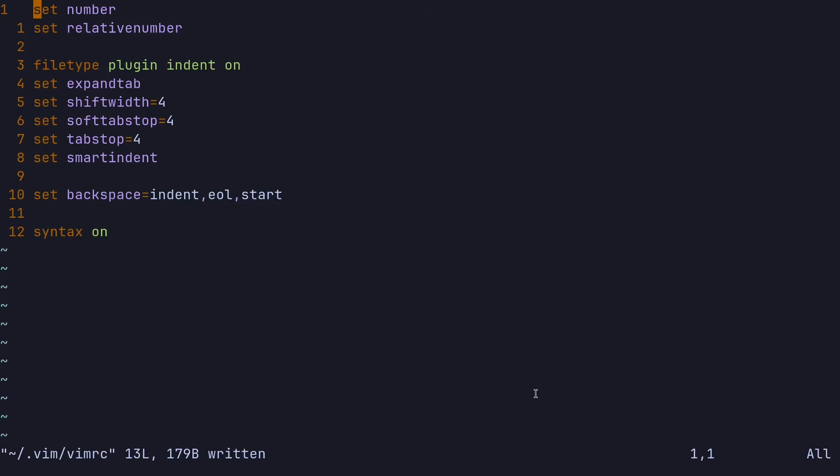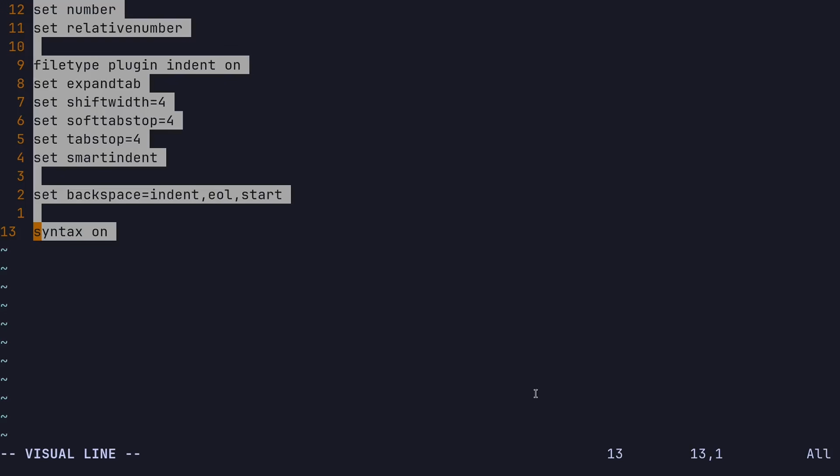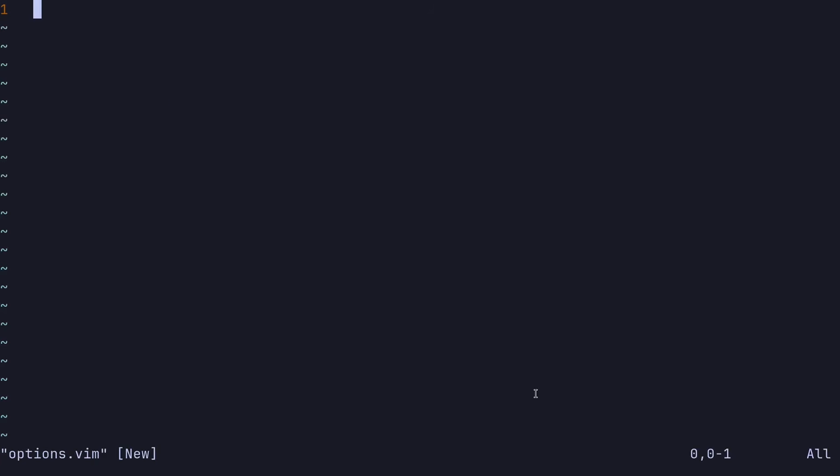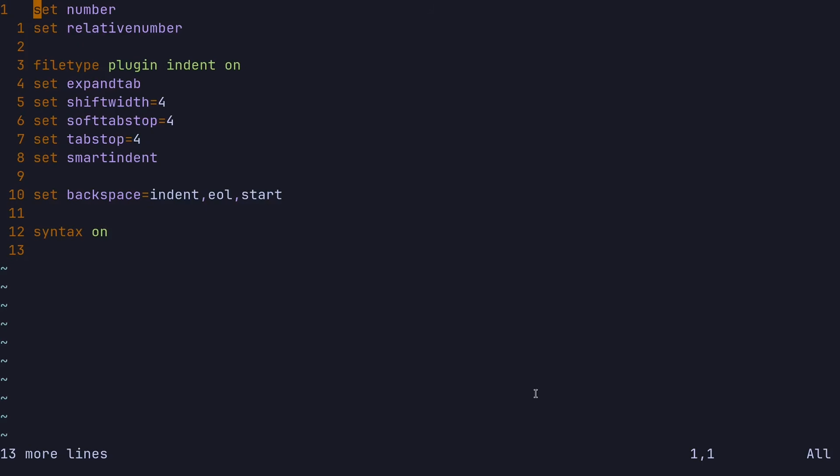So let's modularize these options here into their own file. Let's put them in an options file. So what we're going to do is hit Shift V, Shift G to enter visual line mode and select the entire file, and we're going to hit Y to yank it. And now we can make that options file. We'll do :e options.vim. We will paste that entire file with Shift P. Let's save that with :w.